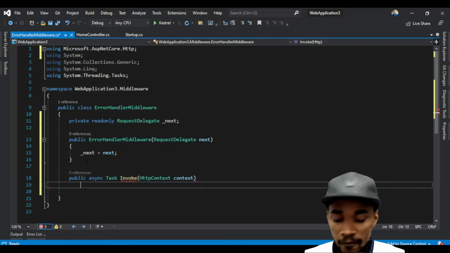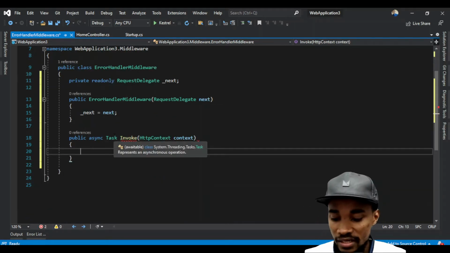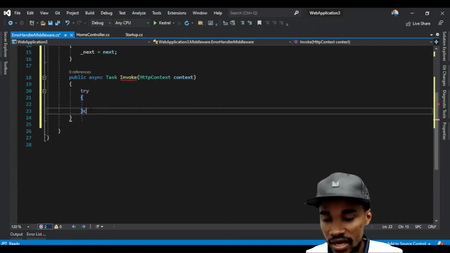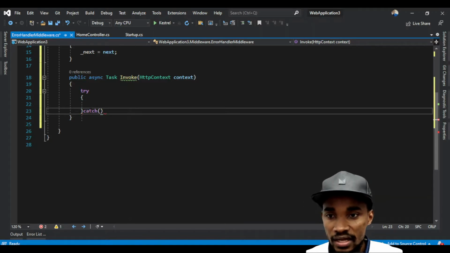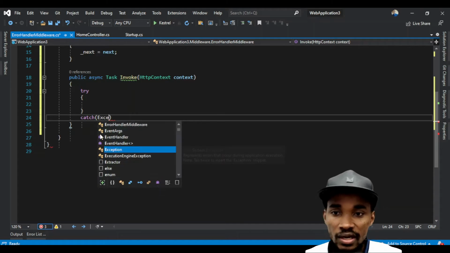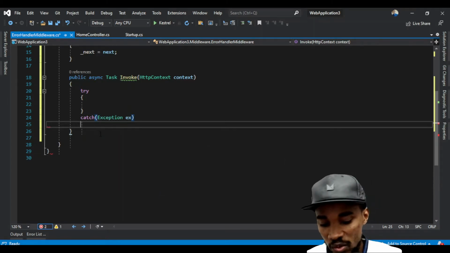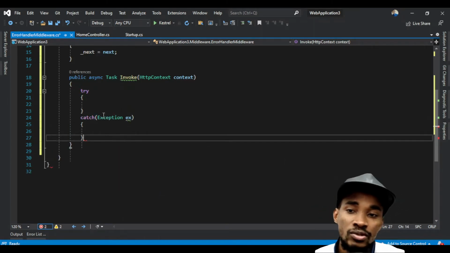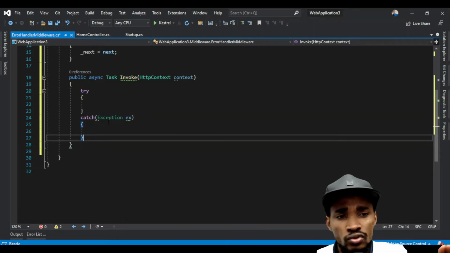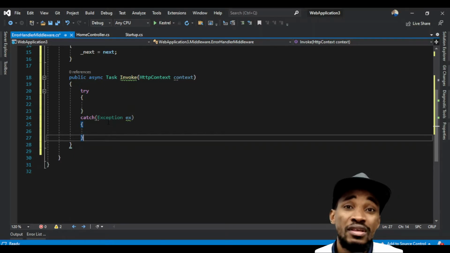Okay, and then in there we're doing a try, and then we're doing a catch. This try catch is a global exception handler that we've now put in place, to make sure that whenever an exception happens, we can handle it within this central location. We don't have to put try catch everywhere within our code.